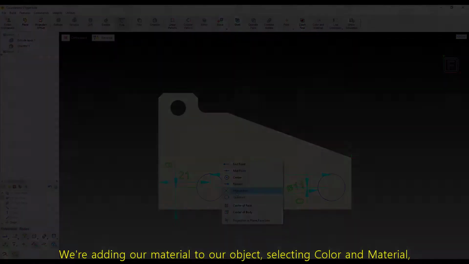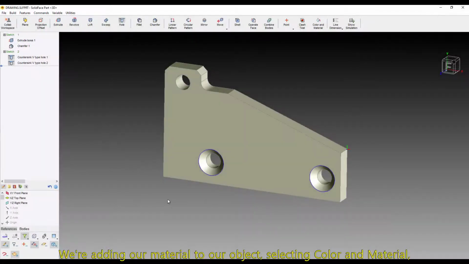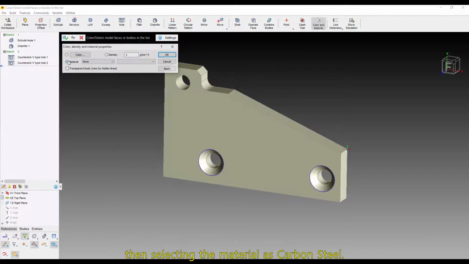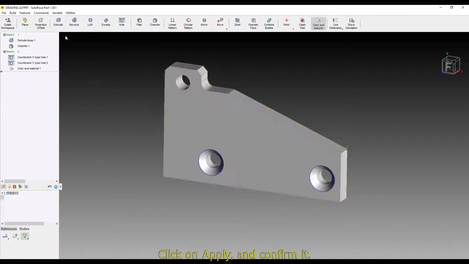We're adding our material to the object, selecting Color and Material, then selecting the material as carbon steel. Then we're selecting the object on the Bodies tab. Click on Apply and confirm it.